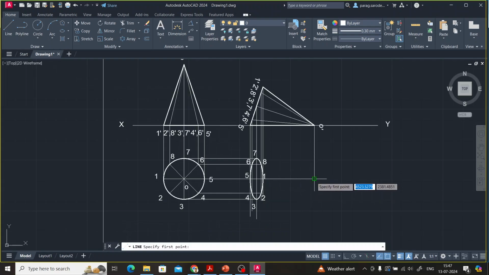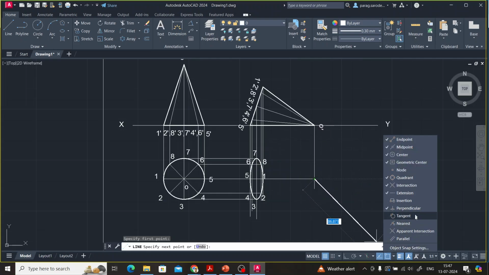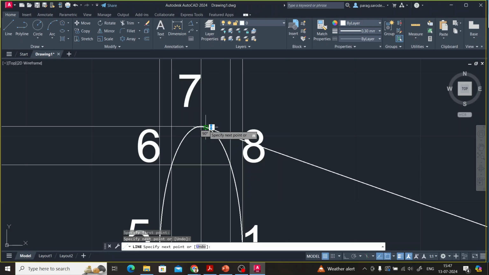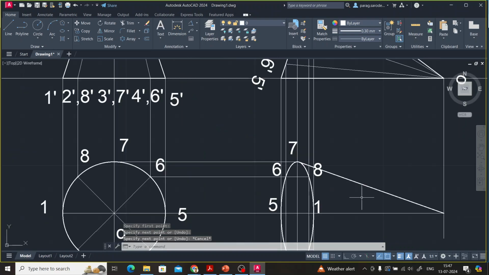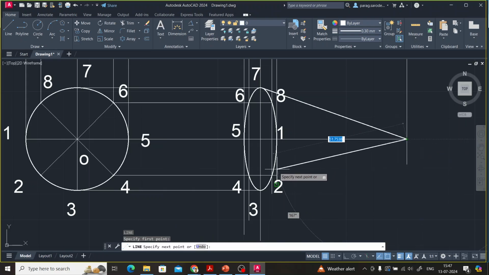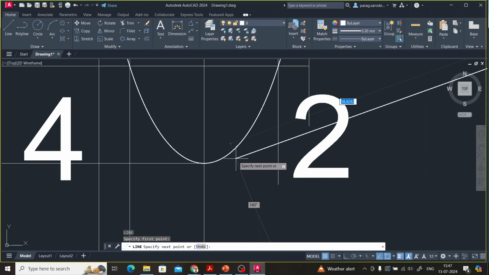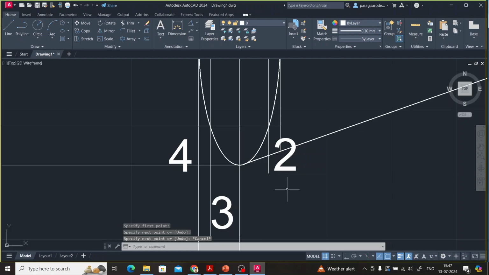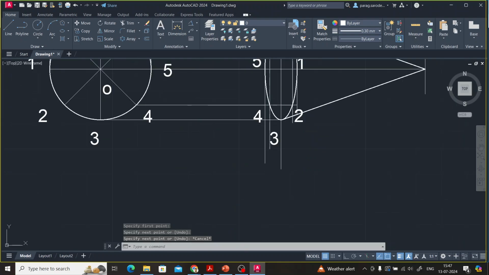Now how to draw the outer generators? Select the O, and from the OSNAP settings make sure the tangent option is on, which was not on here, so I switched it on. Now carefully go here and select the tangent. I will show it on the other side also. Line command, selecting the O point, go close, tangent option will appear, and touch it. In this way you will have to proceed.